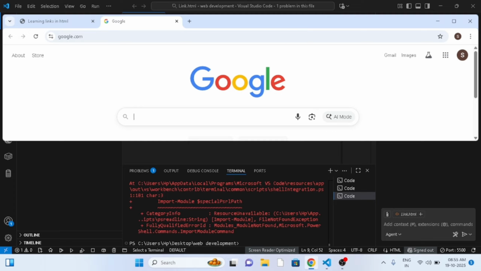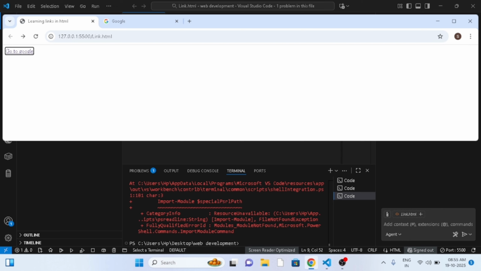Why? Because this link has not opened in the live server. If it had been opened in the live server, I would be able to navigate. But now I am not able to navigate because it has opened in a new tab. While navigating from one tab to another tab, especially in Google Chrome, we have to use the shortcut key Control plus Tab. Now I am pressing Control Tab. Learning links in HTML document. Visited link, go to Google.